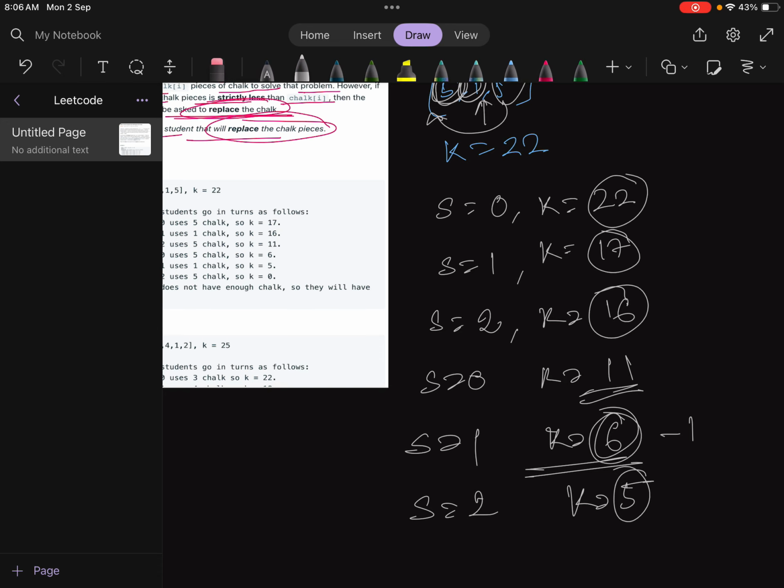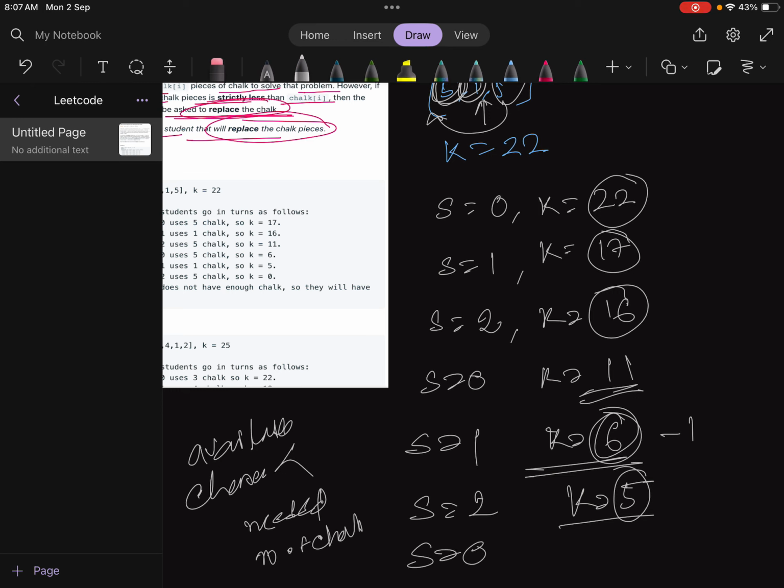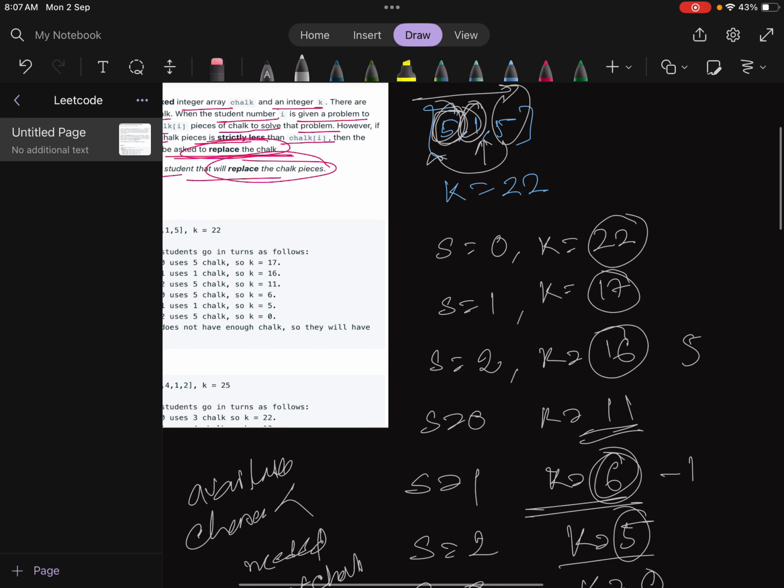We call a replacement when our available chalk is less than the needed number of chalk. Got it? So that's why I will not call. This is equal. So now go to the student number 0, and the number of chalk available is 0. That time I will check how many chalk I actually need. 5. Student number 0 needs 5, but how many chalk are actually available?